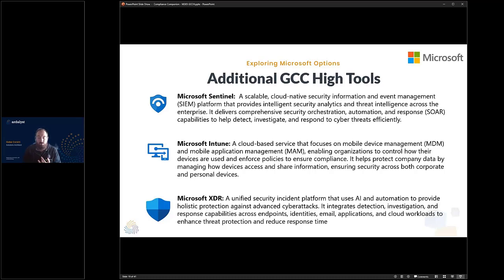So we do get those full, nice, robust MDM and MAM, or mobile application management features, to control how our devices are used, how they interact with our data, and make sure they can enforce compliance, all the way across to include both corporate and personal devices. That's really, really important.